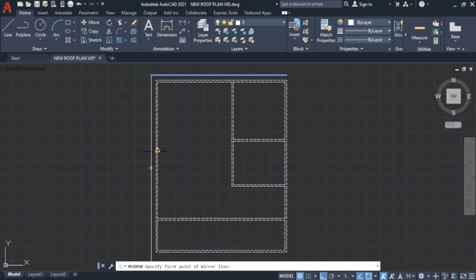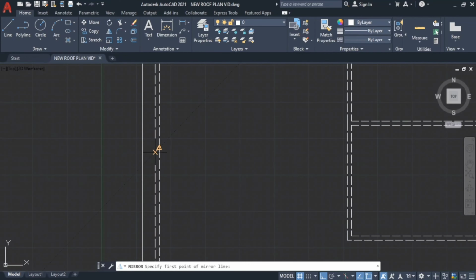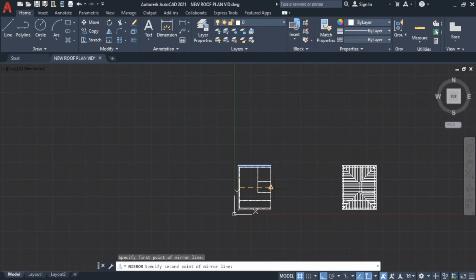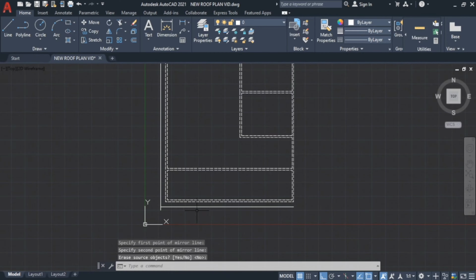Good. So I'm just going to use the midpoint, not of that line, but the midpoint of this external wall here. Let me just find the midpoint. The midpoint would be indicated by a triangle. So this midpoint here. Click the midpoint and then drag your cursor horizontally. Then you just click anywhere and press enter, and there I have my next line on this side. Then I can trim this excess.